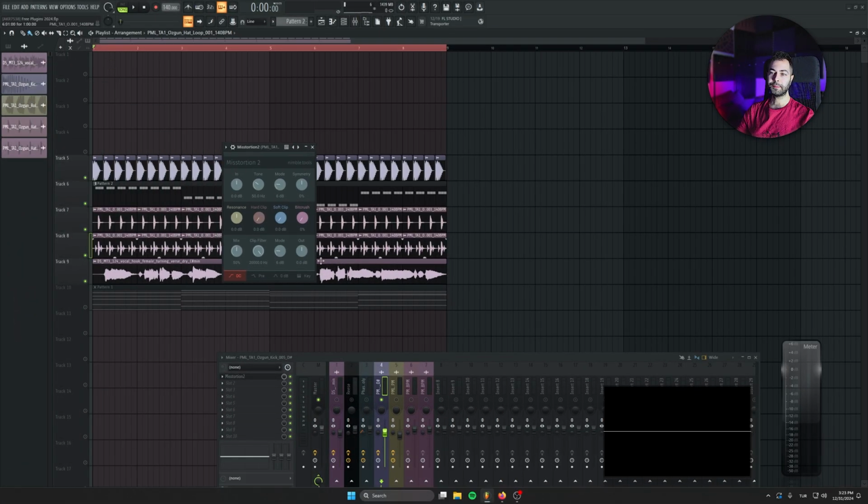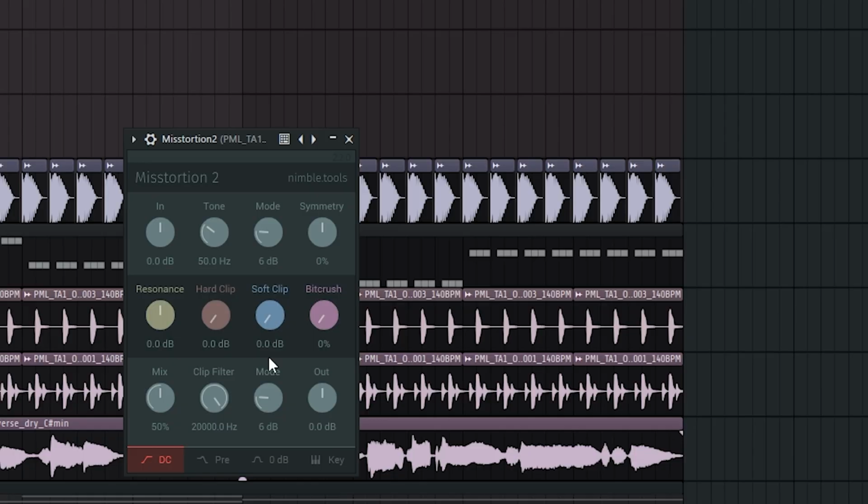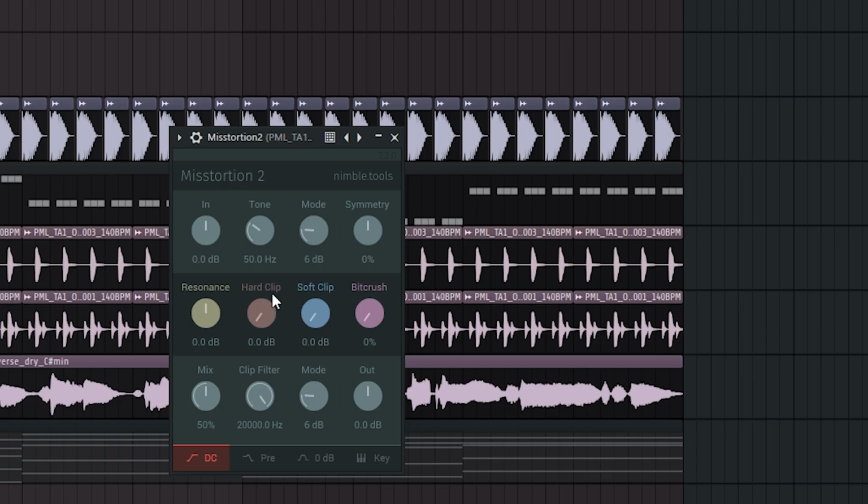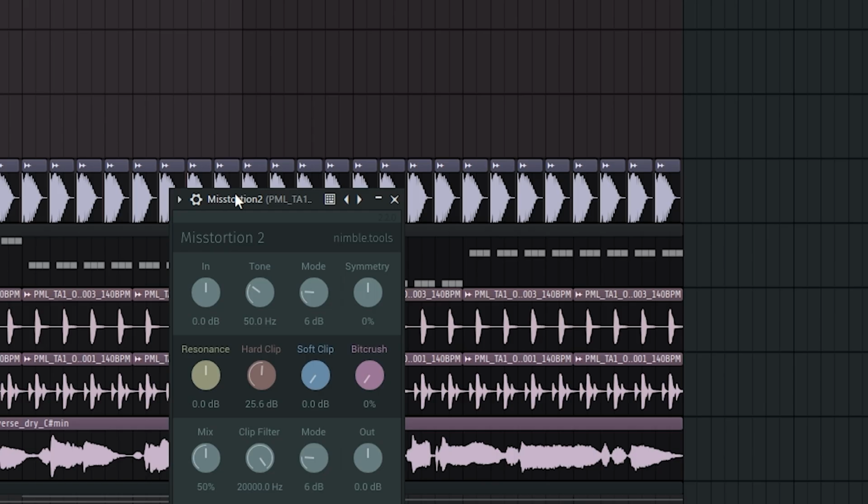So guys, the next plugin is Misstortion 2. It's a nice distortion plugin and it has different styles of distortion inside of it. I loaded this plugin inside of the kick drum and let me put some hard clip distortion, for example. So we instantly get the hardcore kicks.